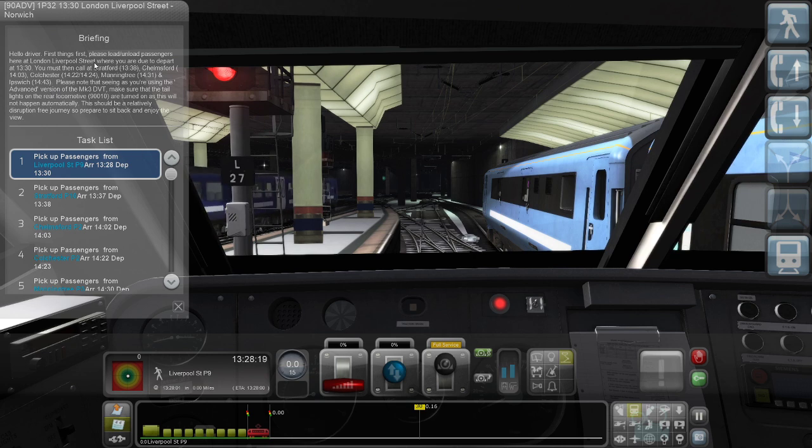Hello driver, first things first, please load an unknown passenger here at London Liverpool Street, where you are due to depart at 13:30. You must then call at Stratford, Chelmsford, Colchester, Manningtree and Ipswich. Please note that seeing as you're using the advanced version of the Mark 3 DVT, make sure that the tail lights in the rear locomotive 90010 are turned on, as this will not happen automatically. This should be a relatively disruption-free journey, so prepare to sit back and enjoy the view.